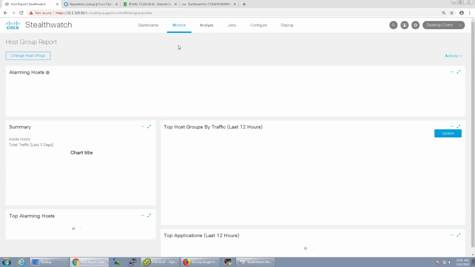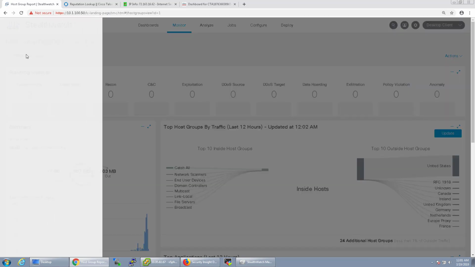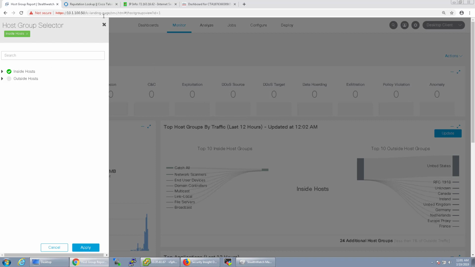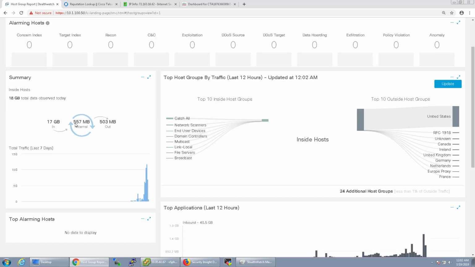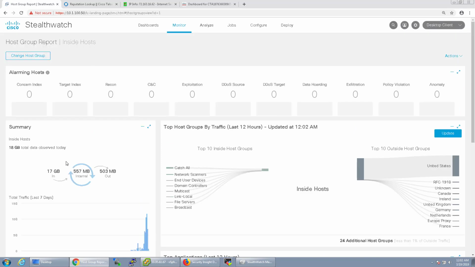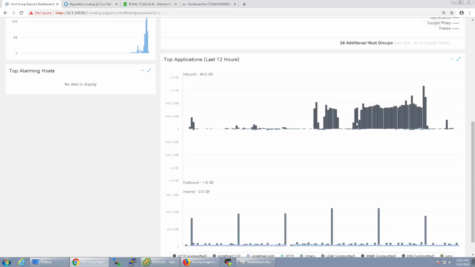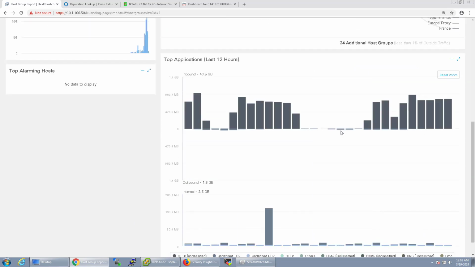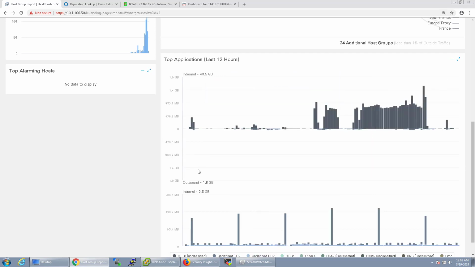Now, if we wanted to look at something a little higher level, host groups, and see some information for alarming host groups, we can dig into specific host groups and see the top host groups they were communicating with in the last 24 hours, inside and outside. We can see the total amount of traffic coming in over the last 24 hours, going out, and being moved laterally inside. As you can see here, you get a little graph of the last 7 days, and top applications, inbound and outbound. If I want to zoom into this at any point, I can just zoom in, which is pretty nice.